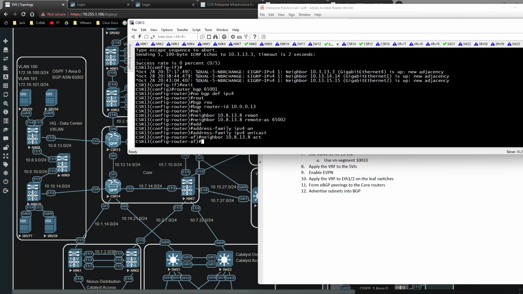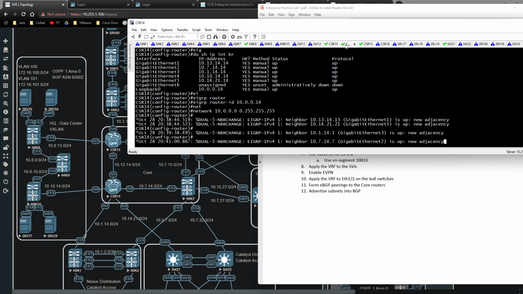And I'm going to do the same thing, and that's the only one I have to do it for. So there's nothing more than I need to do. So I'm going to go ahead and exit out of here. I'm going to do CSR14, do the exact same thing.